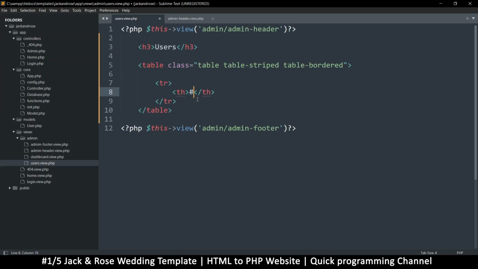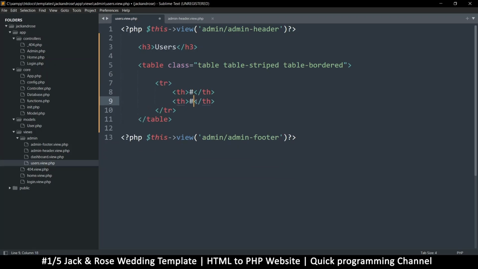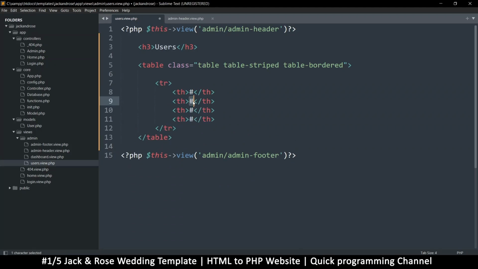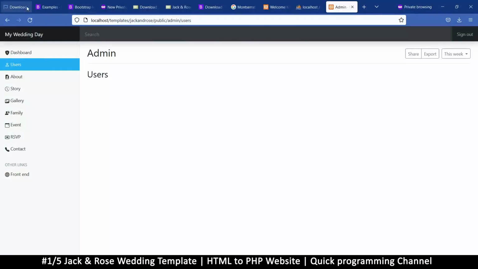Here I'll put a number sign for the user ID, and then there's just a few columns here. So there's username, there's email. This is all really that we need, and then there's action here, what we can do, and that's about it. So back here, if I do this, this is what I get: username, email, and action.